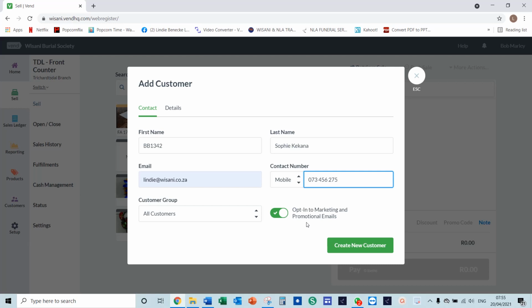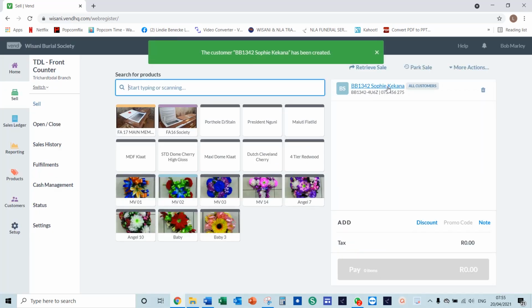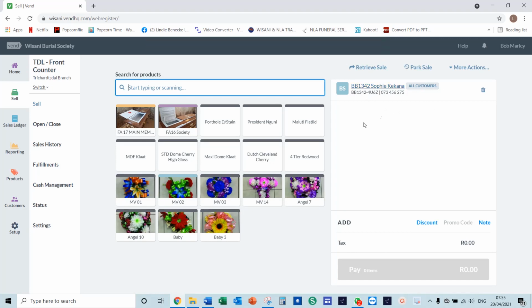If they say no, they don't want any SMSs, you need to move this button to the left so that we don't send any SMSs. But if the customer says yes, it's fine, please leave it like this with the tick so that the customer will then receive those marketing SMSs. You can now click on Create New Customer. And there at the top you will see the information of the customer. So now you can start to sell the products to the customer.